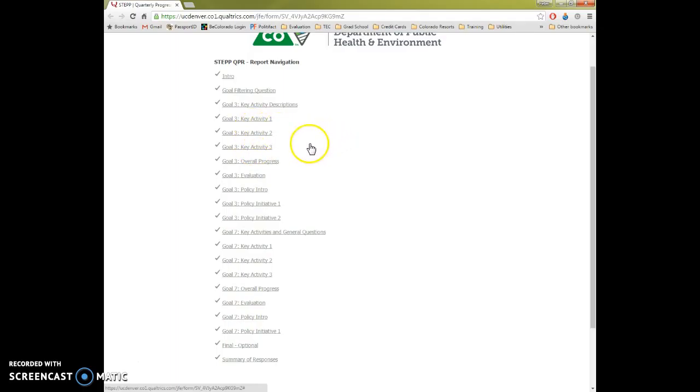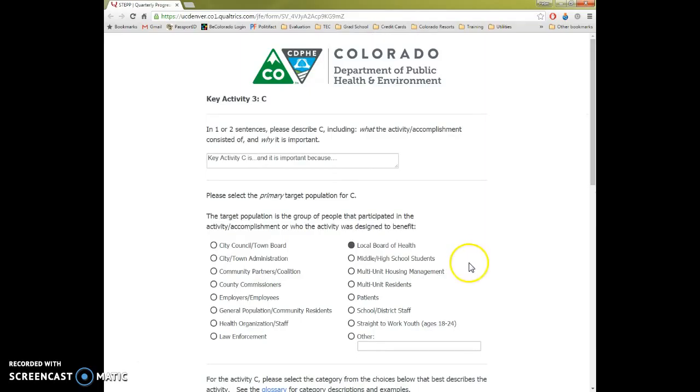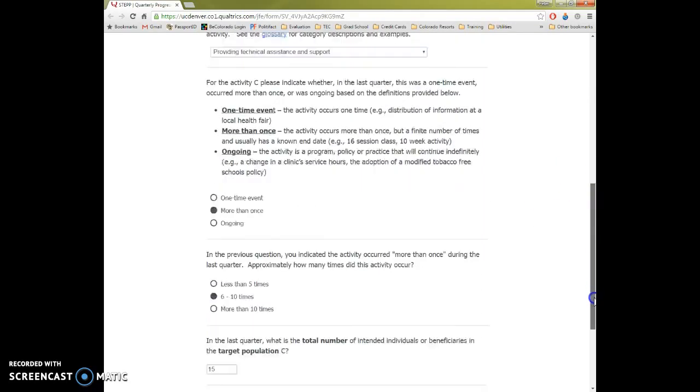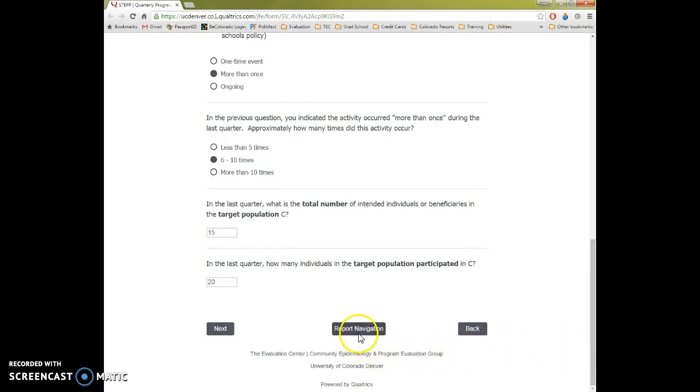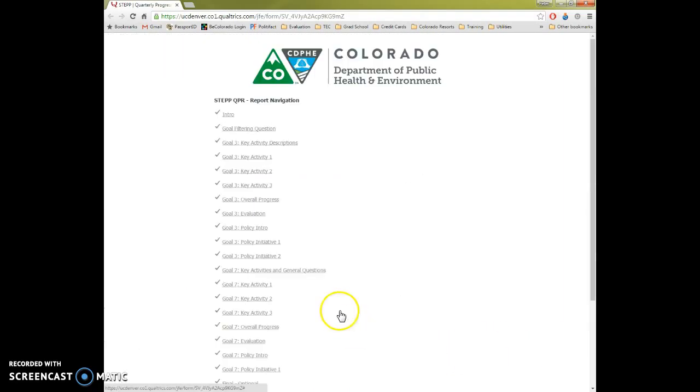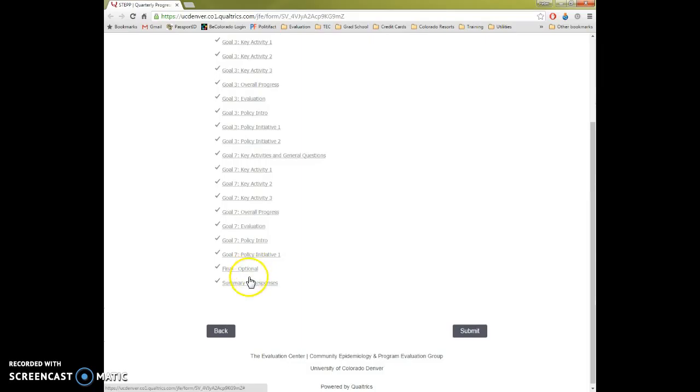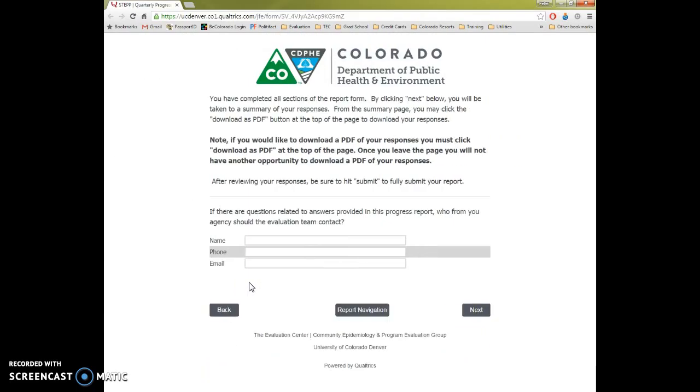For example, perhaps in Key Activity 3, for Goal 3, I notice something that I want to make different. So I can go into that, make the change that I need, click Report Navigation, and choose Summary of Responses. This will take me back to the final page before the Summary of Responses, where I can click Next.